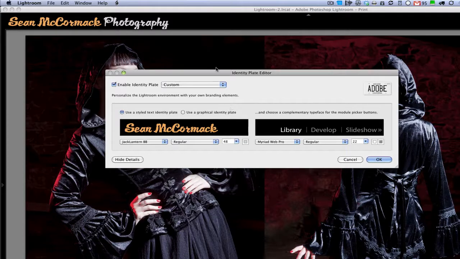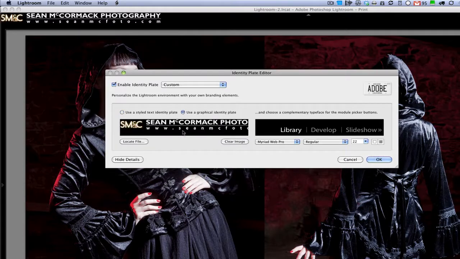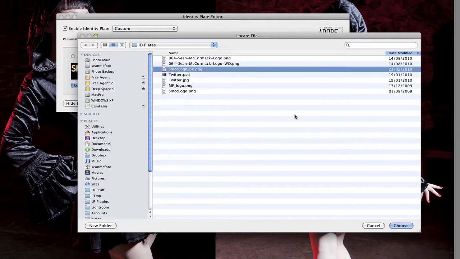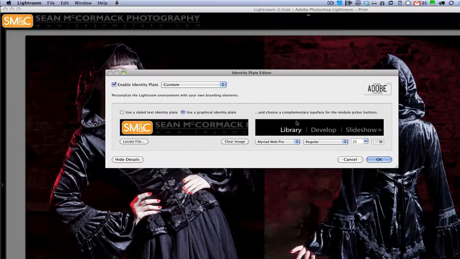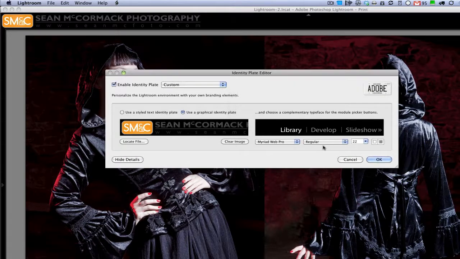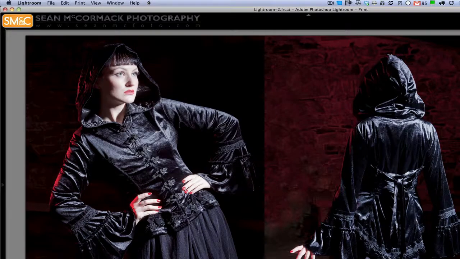So I'm just going to show you a different logo. I'm going to use a graphical logo. Okay, file. And I have one here already set up in my ID plates. And I'm going to select this as a black one so we can see it. So I click choose and we can see that it's a slightly different look, it's slightly larger. So I click again, I'm going to save this. I'm going to save this as black logo. This dark logo is probably a bit more accurate, but it gives you an idea. So I click OK.